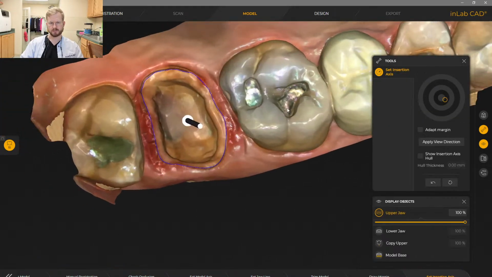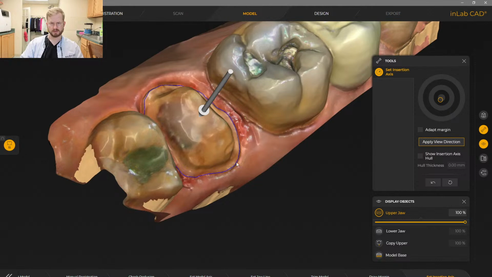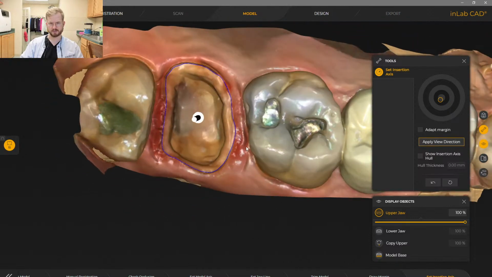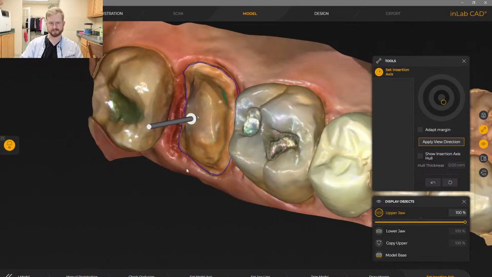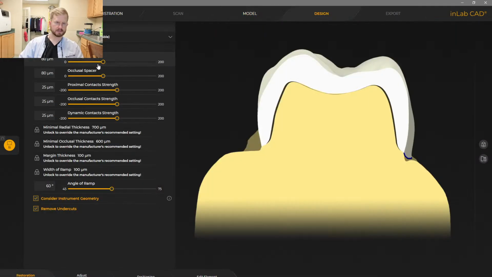Our insertion axis will be parallel with the long axis of each neighboring tooth. About right there. You can see that the last stock got into that tooth just a little bit. I did smooth it some, but we work with what we have. That's okay. Next, spacer is 120 microns because we want a bond.